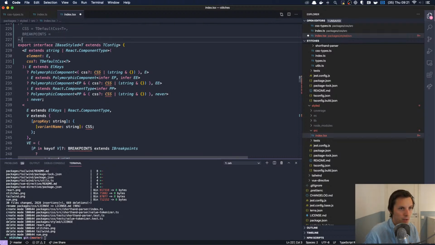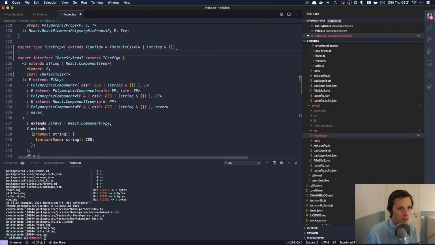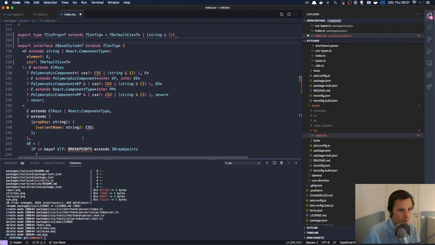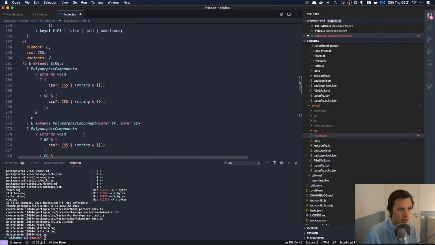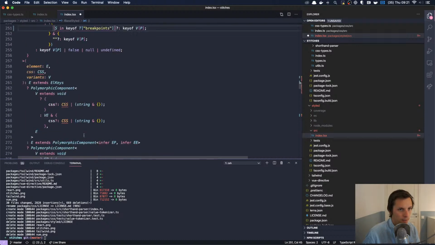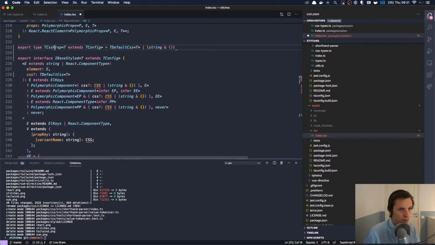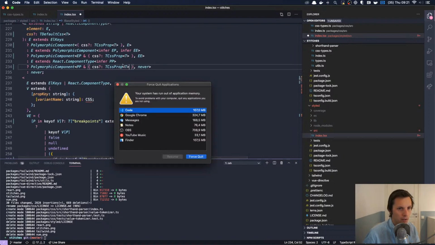Then we have T breakpoints here. So we can do this thing and this thing. Do we have more breakpoints here? No. And then we can use this new TCSS prop. So we're going to replace that whole thing with TCSS prop T, and this thing with TCSS. Okay, so maybe that's a note to self: it's the unions that cause all this.